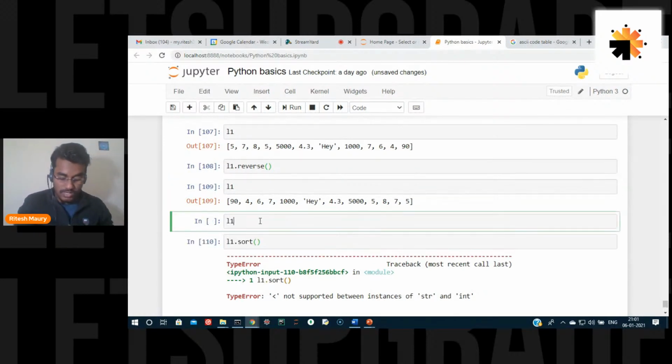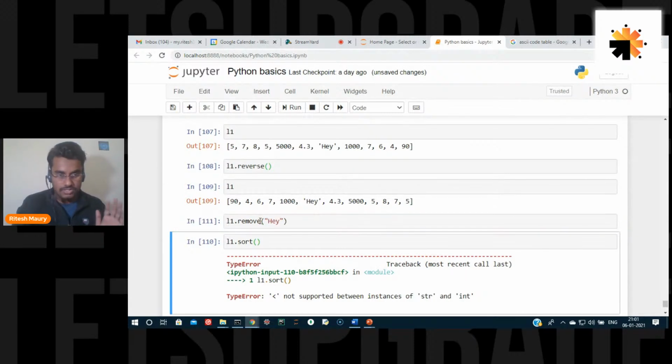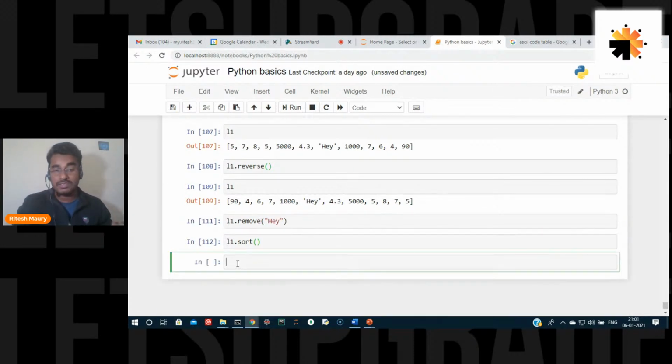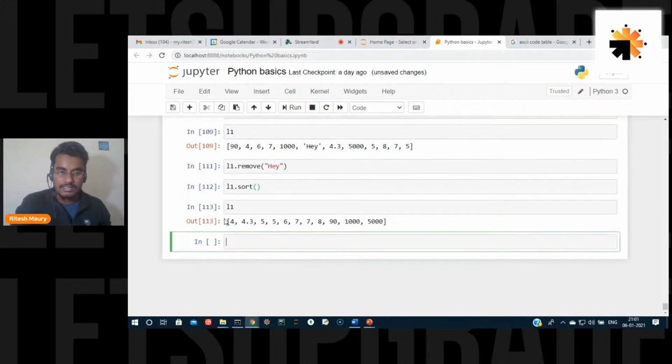What you have to do is remove hey. Just use L1.remove hey, and then use sort, because after removing hey, only numeric values are there. If you check L1, you get 4, 4.3, 4.4, the sorted values in ascending order, from small value to maximum value.